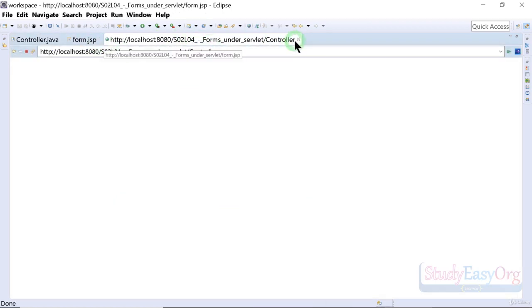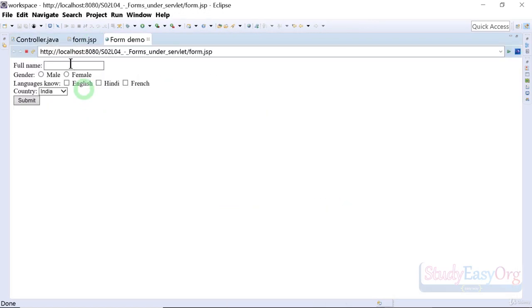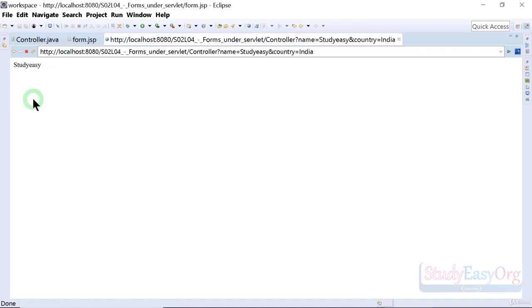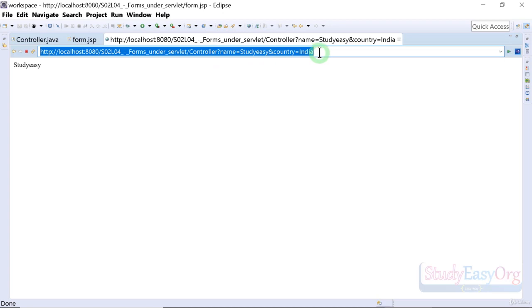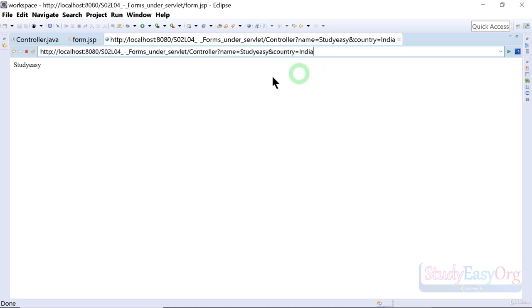Let me rerun the application once again, and we will add in the name as, for example, steadyeasy as of now, and we will click on submit, and here is the output. Now definitely whenever we submit a form and the method is get, then the information would be passed via URL, and as we can easily see, the URL contains the information related to name and country, which is cool.